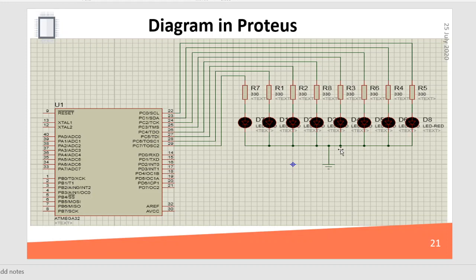One side of all the LEDs is connected to ground, and the other sides of the 8 LEDs are connected to the pins through a resistor, a particular resistance. This resistance is used because the LED will not operate if a direct 5 volts is connected to it. So this resistance is connected to control the voltage and current flowing through the LED. If you do not connect this resistance, this Proteus diagram will not work.